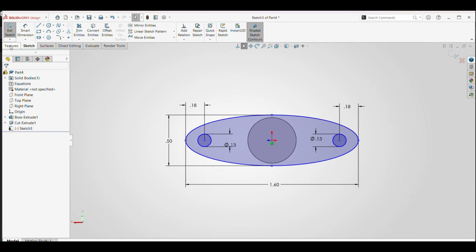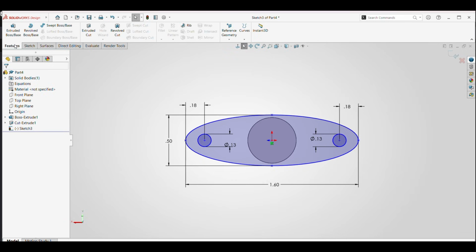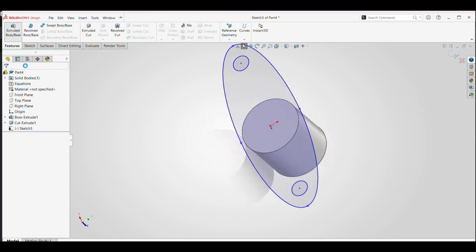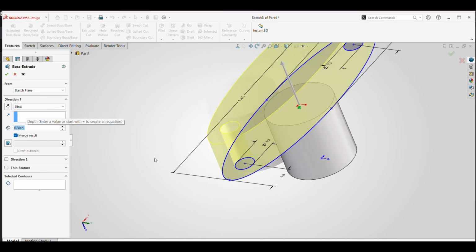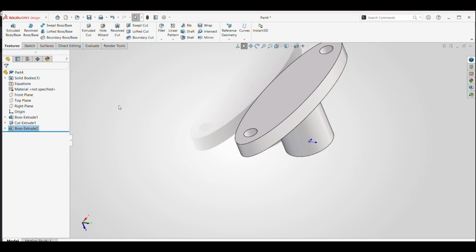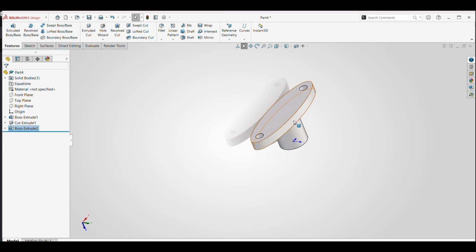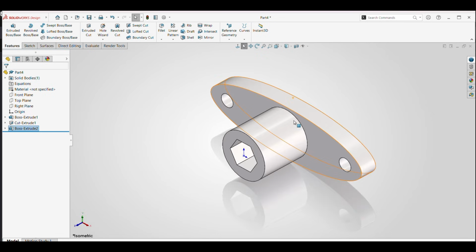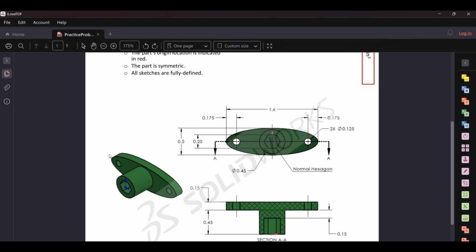Now go to Features and select Extrude Boss Base. Enter the parameter as 0.15 inches. Press Ctrl+8 on your keyboard to view the isometric view. Ensure that our isometric view is the same as mentioned in the practice problem.